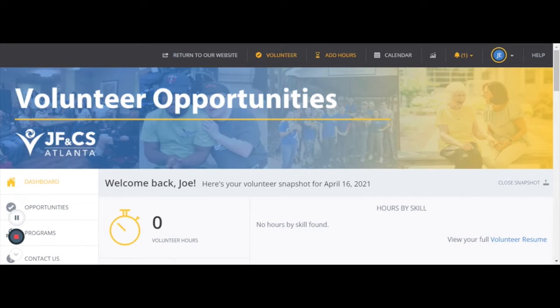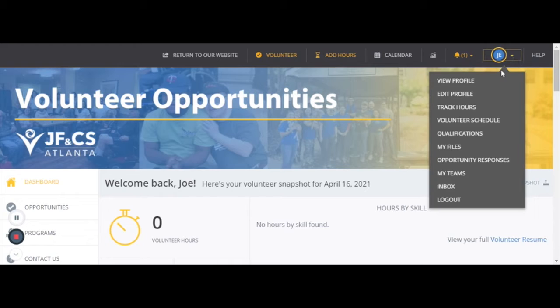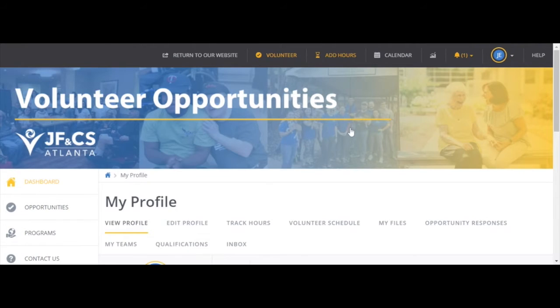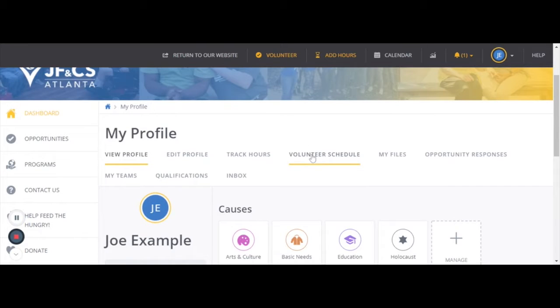To access your profile, go from your user dashboard to the top right-hand corner at the circle with your initials. Hit the drop-down arrow and you can hit View Profile. On your profile, you'll see several different tabs. Hit the Qualifications tab to access your qualifications.